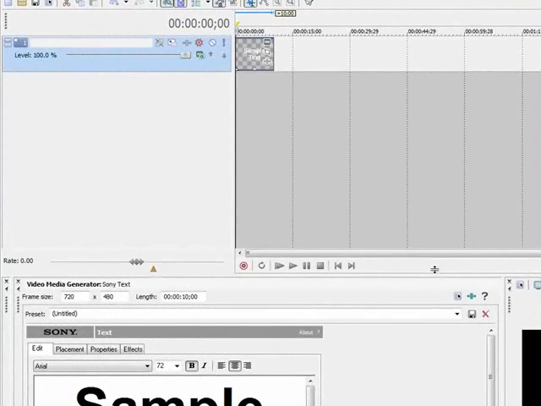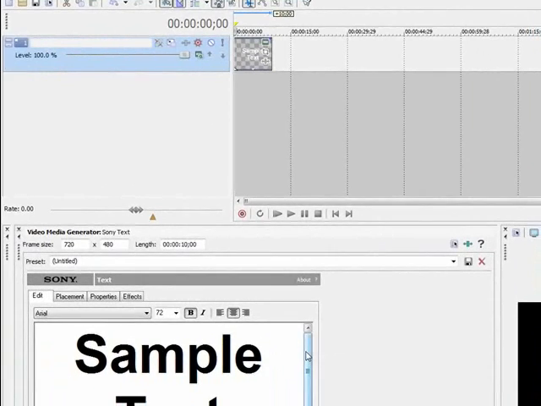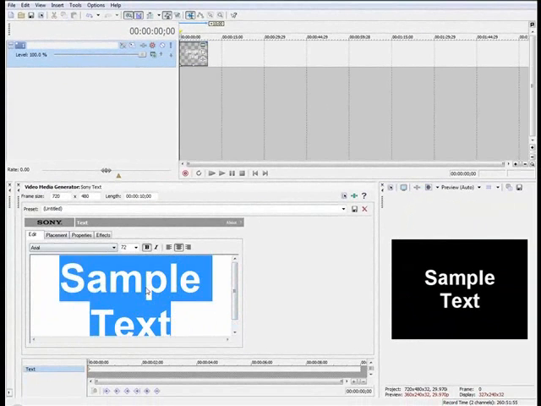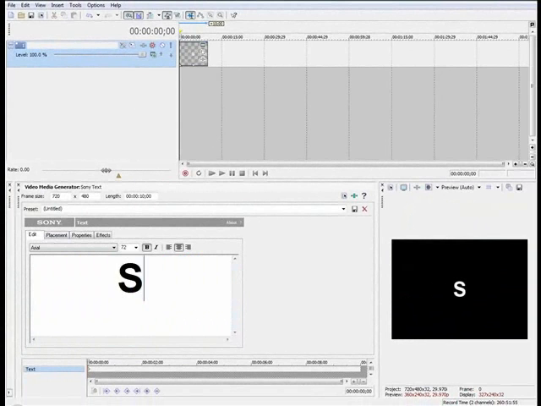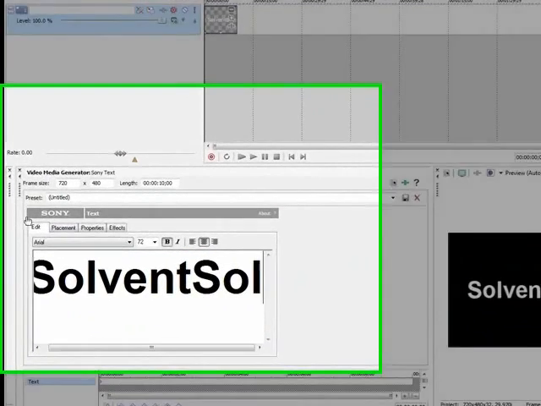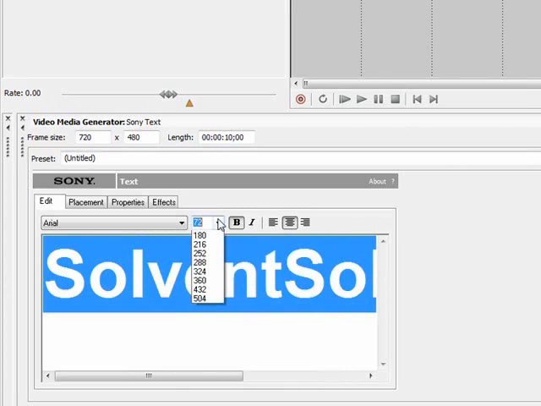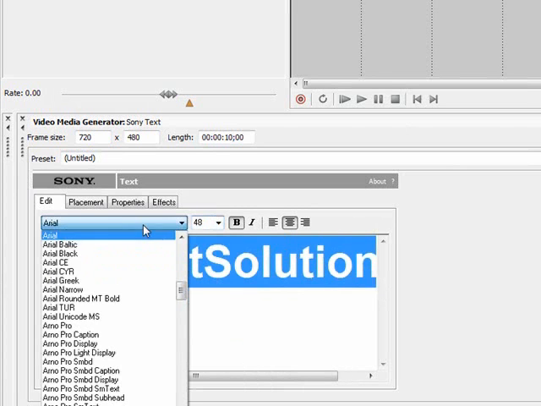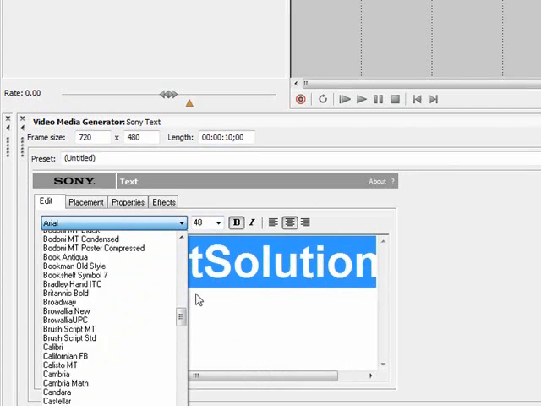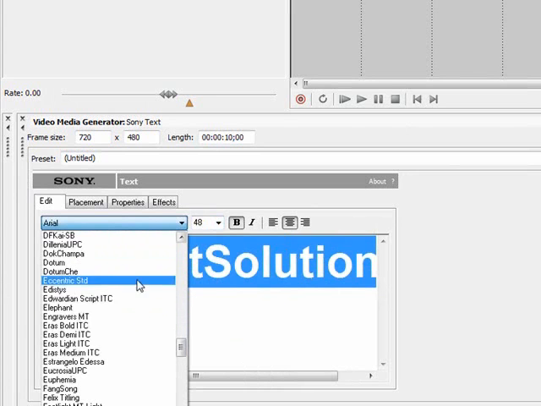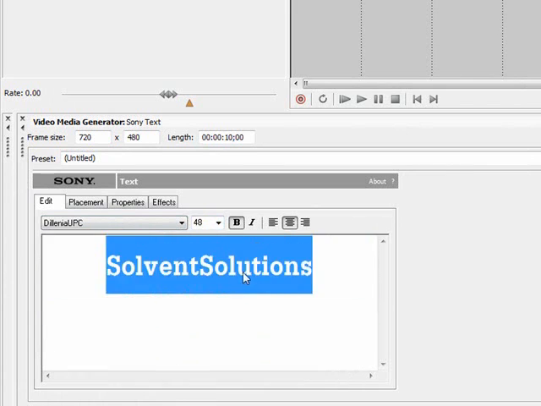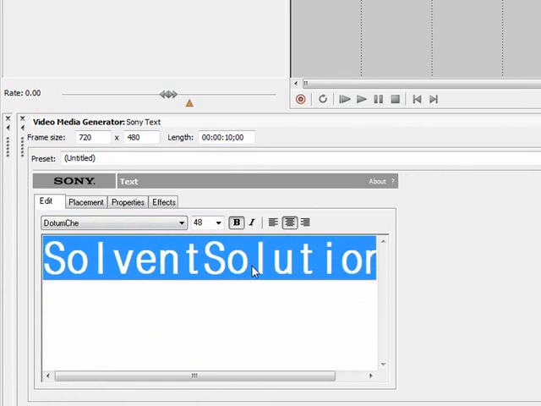And now we're going to write whatever we want. It's just like Microsoft Word. You just type what you want. You can change fonts, change font sizes, basically everything you can do in Microsoft Word. And if you don't know how to use that, then you have a problem, right?